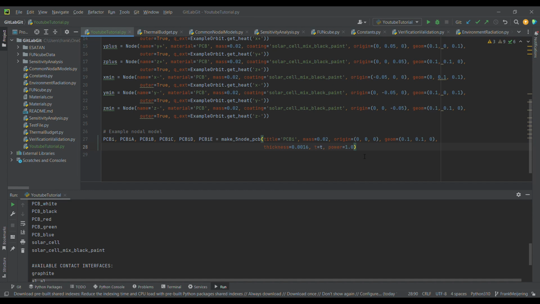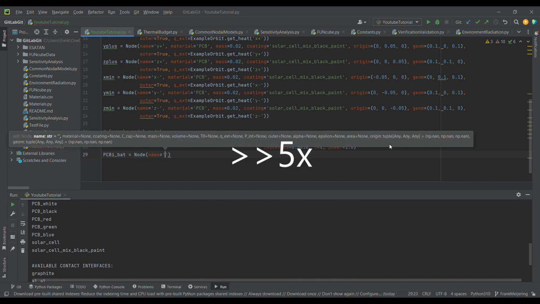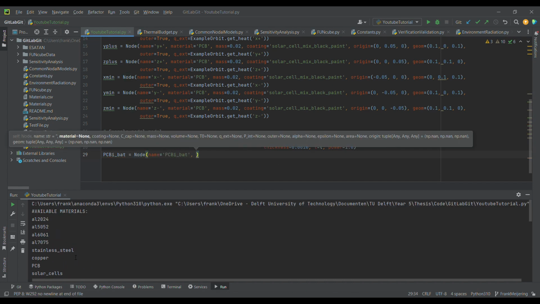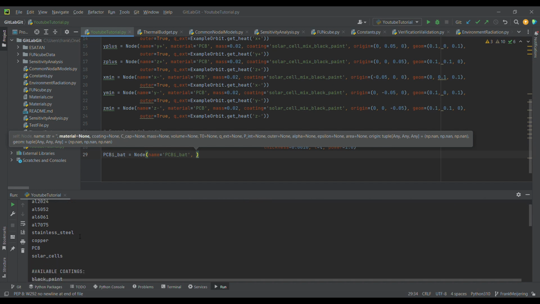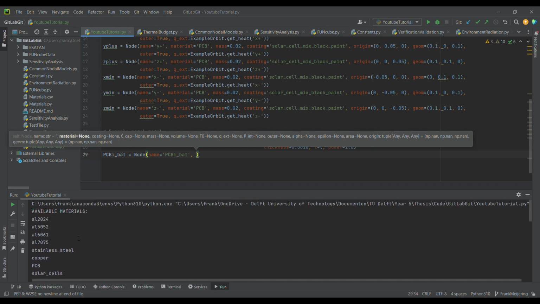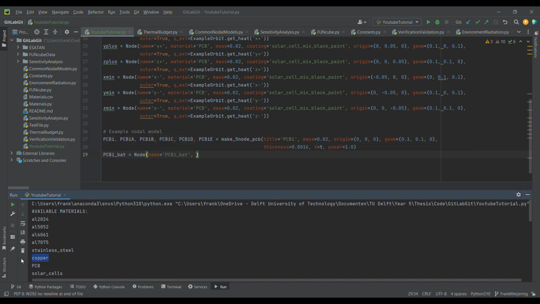Now, just to get an idea, let's add one more node, which would be a battery. So I'm going to add a battery to this nodal model. I'm going to say PCB-I bat for battery, and I'm going to make it into a node. For now, let's see what materials we have available here. I don't have the actual material of a battery because it's more complicated. But for now, let's just assume copper.